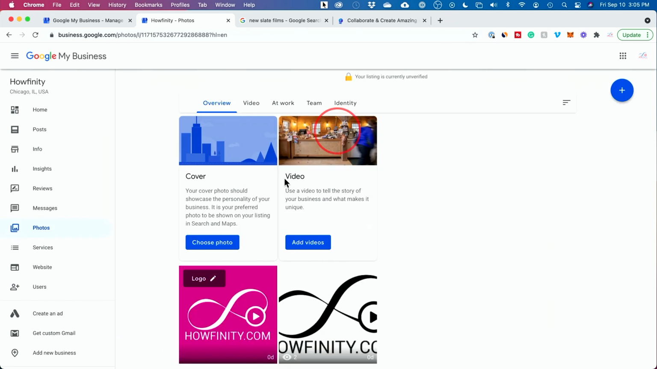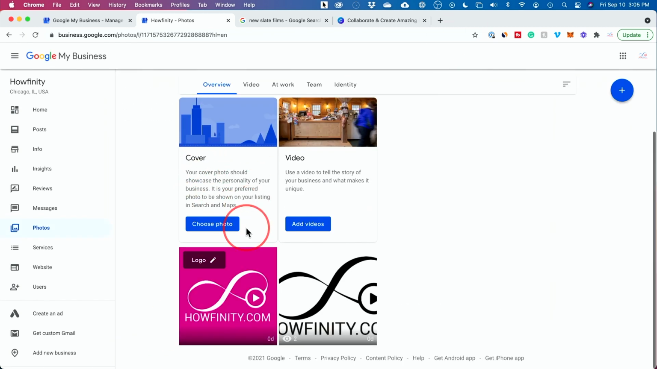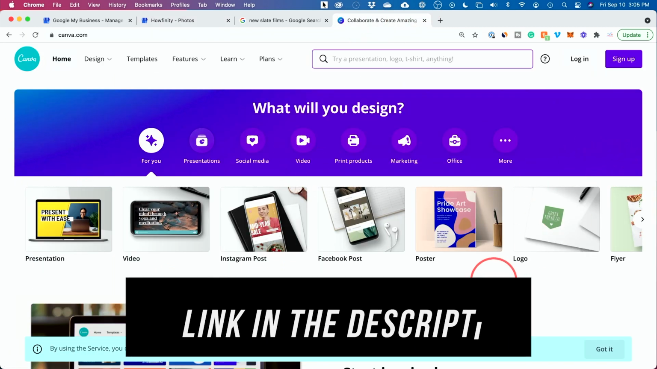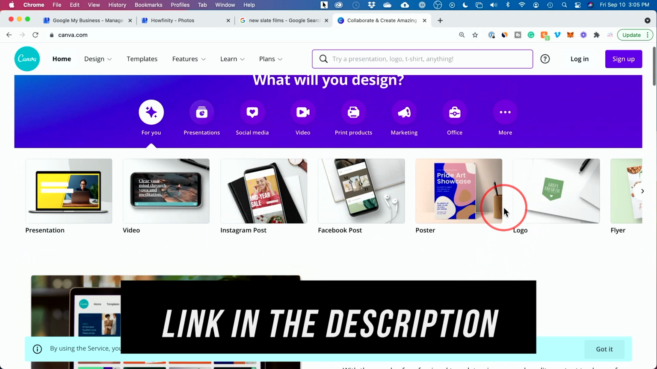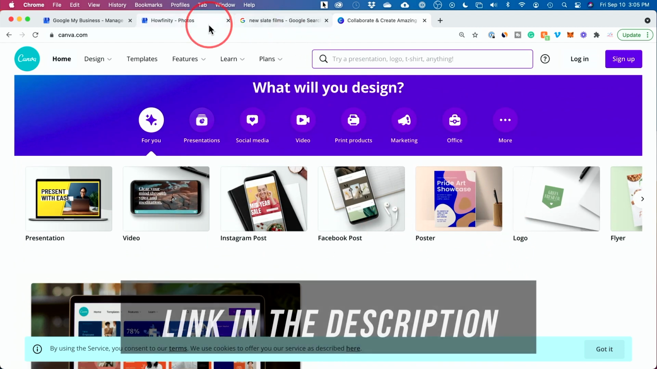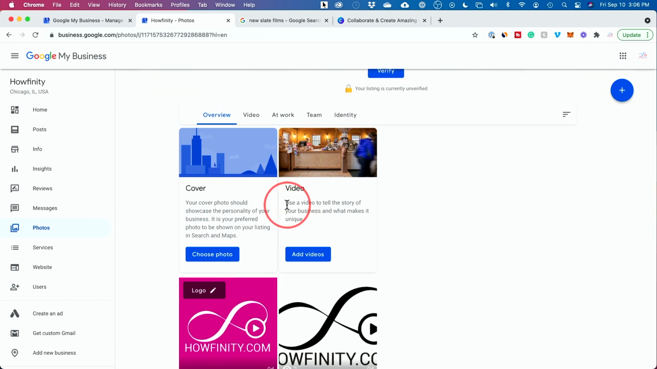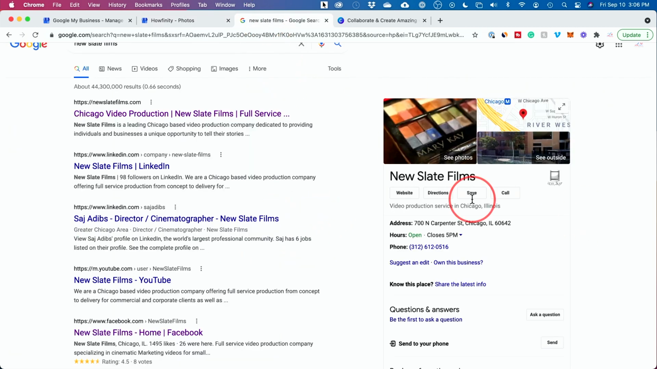Now, if you don't have a cover or if you don't even have a logo yet, you could come to this platform called Canva and create anything from logos to banners and everything else that you would use for your business listing and other social media platforms as well. Now, if you don't have a video, I do have videos that show you how to create one, or you could hire video production companies to create one for you. Actually, my other business, New Study Films, that's exactly what we do there.